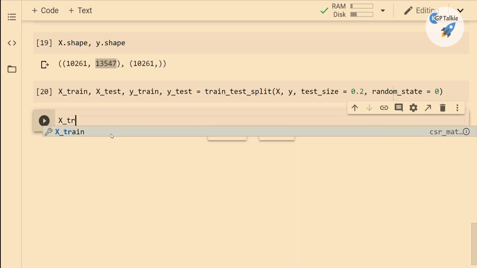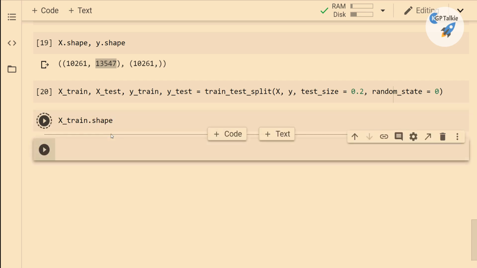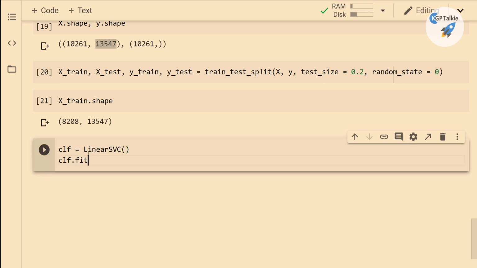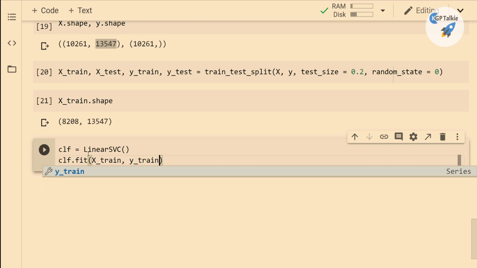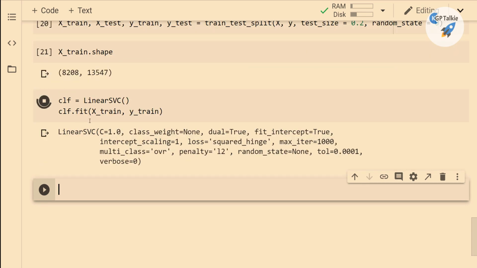Thereafter, I'm going to do here X_train.shape. With this, you can check how many samples we are going to pass in the training set. All right, so we have our data set. Let's go ahead and create our linear SVC model. So it's a simple clf is equal to LinearSVC. Thereafter, clf.fit, and then we are going to pass here X_train, and then here we have Y_train. All right, let's go ahead and run it. So once you run it, you have clf is equal to LinearSVC and your model is trained here.